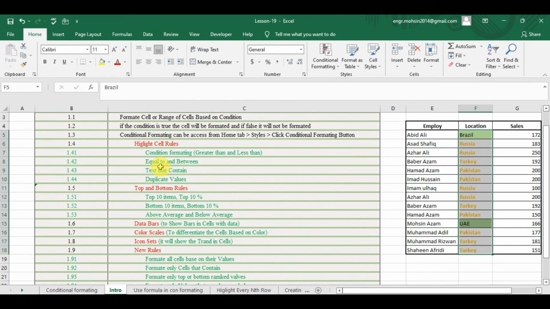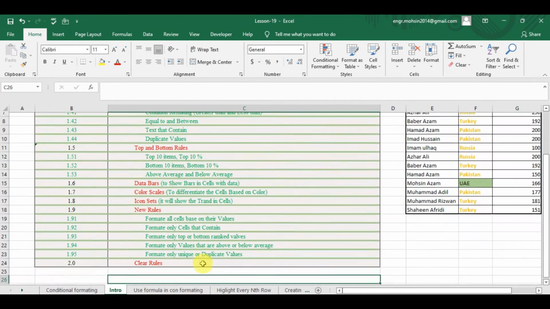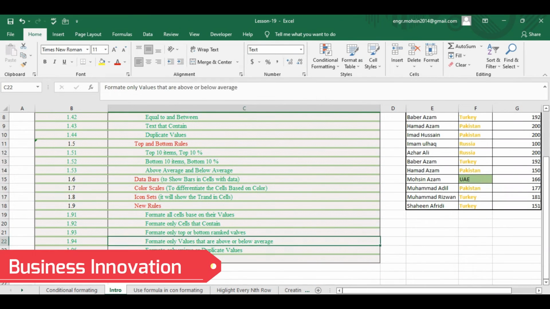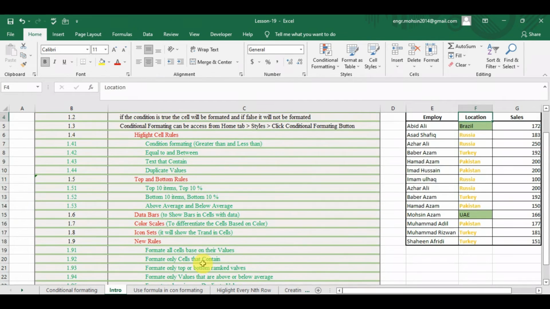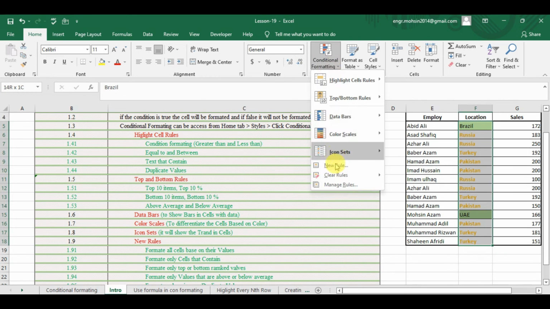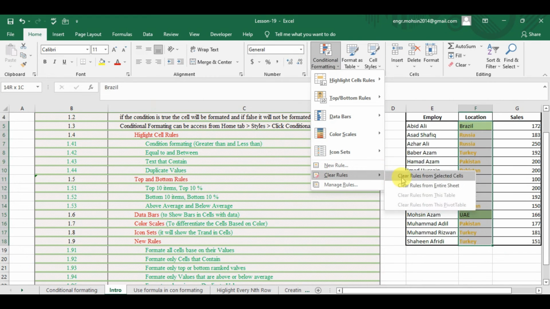Okay, next we have clear rules. A clear rule, we already discussed: if you want to clear the rules from a range of cells, you have to select the cells, go to conditional format, and here we have clear rules. By clicking clear rules from the selection, for the selected cells you can clear the rules.